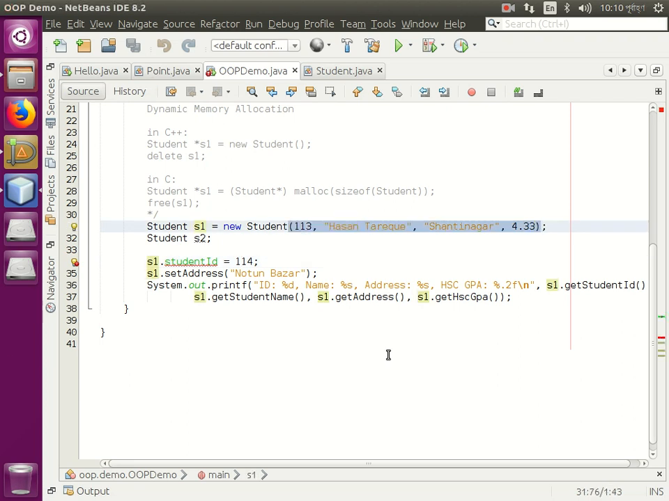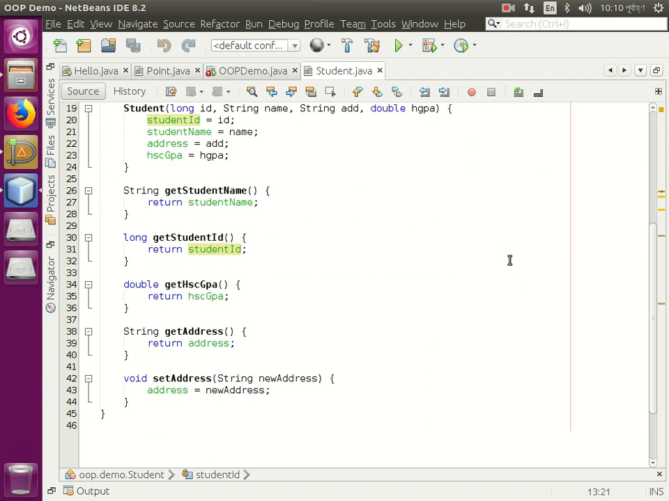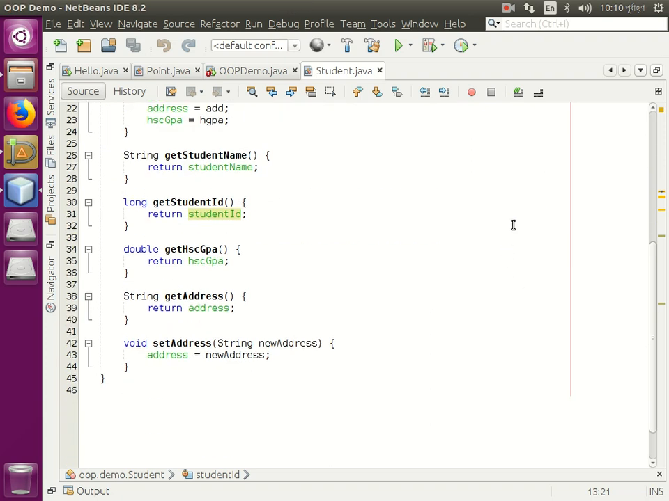We have constructed this object with student ID 113. We cannot change that, and this is a concept called what? Encapsulation. So the purpose of encapsulation was to keep our data secure, and this is what we have done. We cannot change the student ID, student name, the HSC GPA, but we can change the address because there is a method that allows us to do so, the set method right over here.